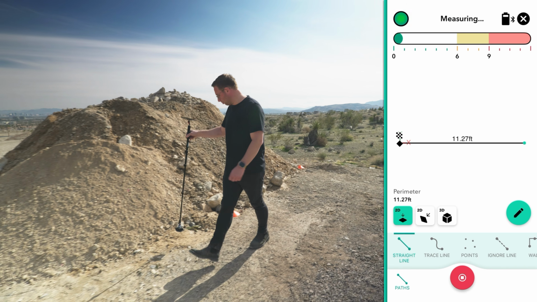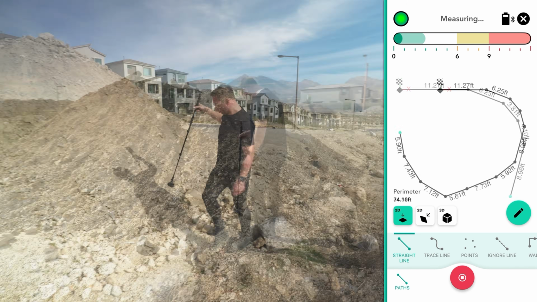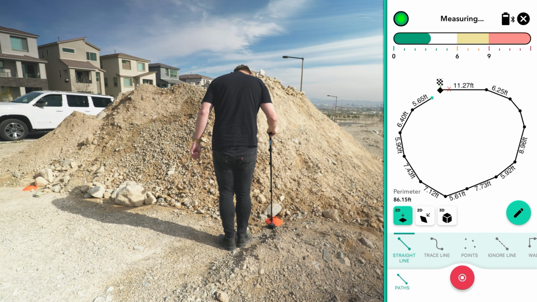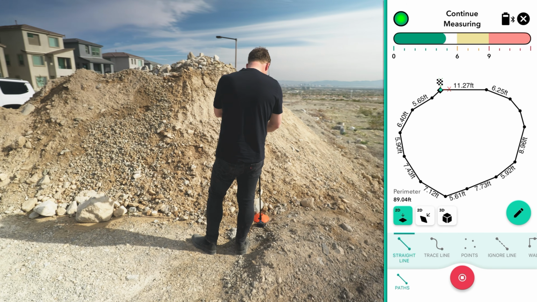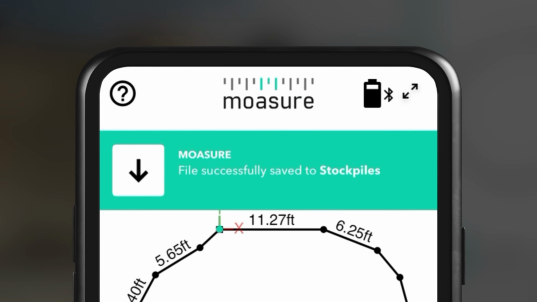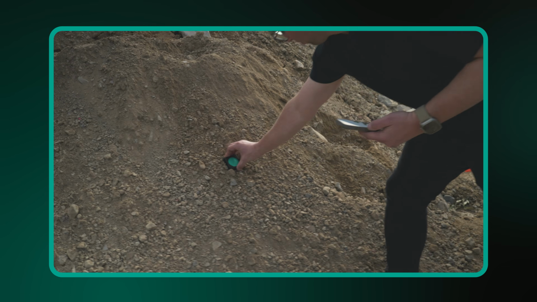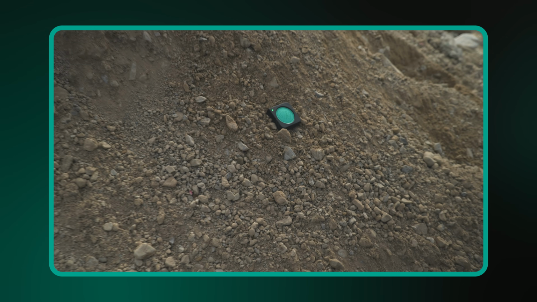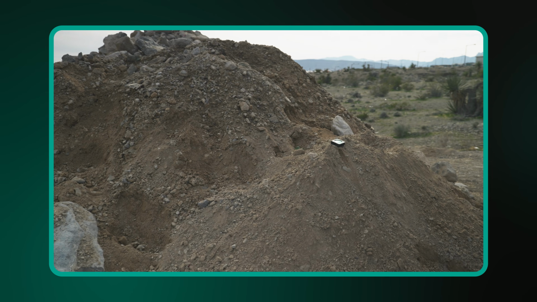As with any perimeter measurement, start and finish at the same point and use good measuring technique focusing on pace, placement and rotation to ensure the best results. Once the perimeter measurement is complete, make sure the file is saved in the app so a new layer can be added. On uneven terrain, using the Moasure device without the stick allows it to settle directly on the ground, helping it remain stationary and improving pause point accuracy.